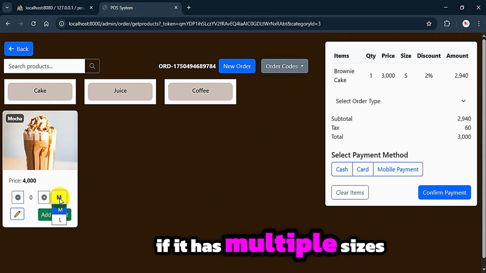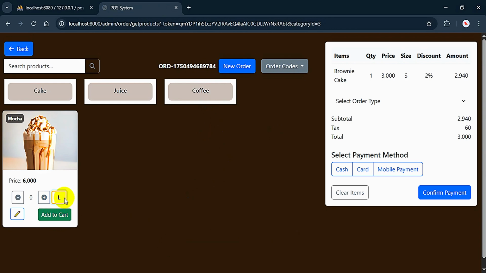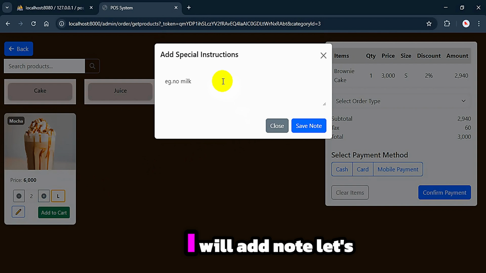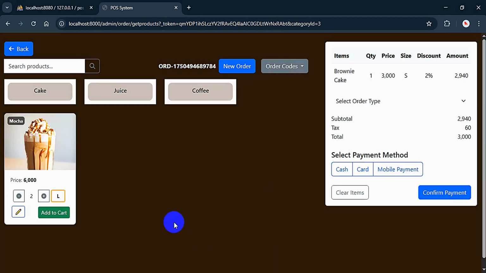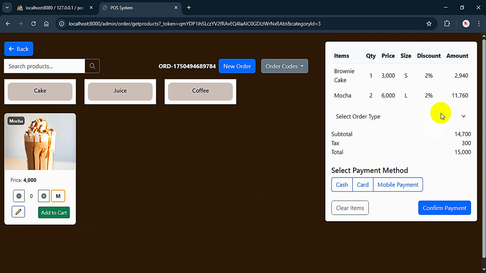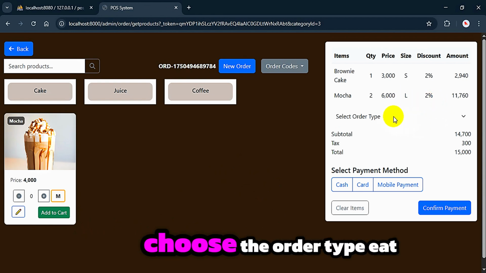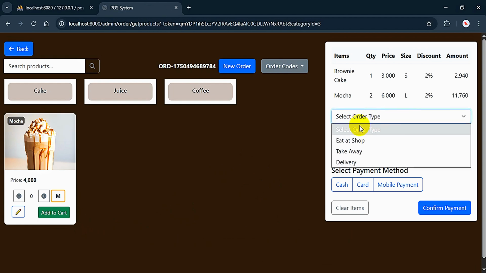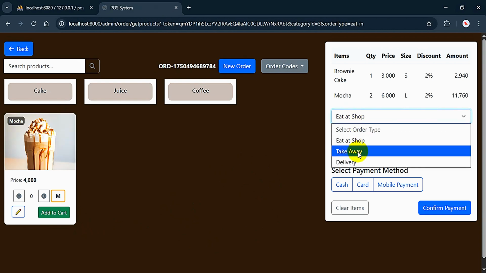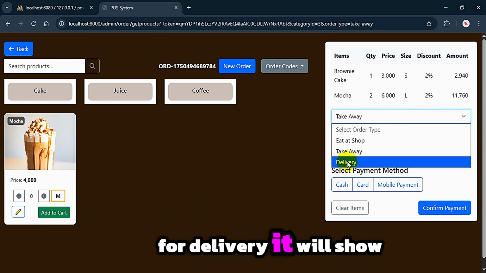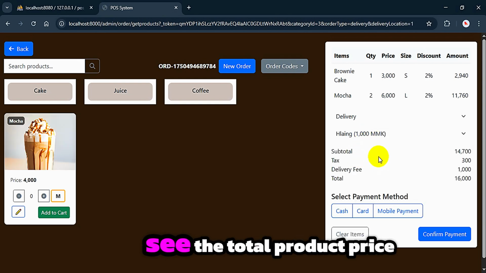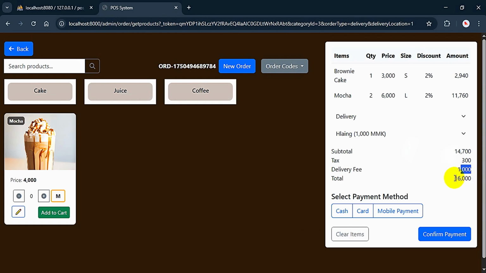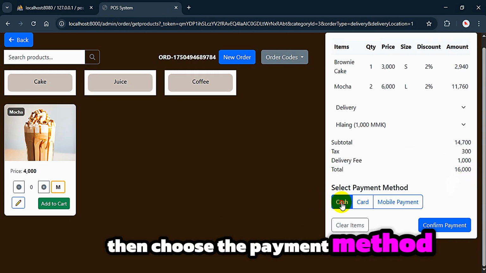Let's add a coffee. If it has multiple sizes, we can select one and add it to the cart. I will add a note, let's say no sugar. Choose the order type: eat at shop, takeaway, or delivery. For delivery, it will show delivery locations and fees. I will select one, and you'll see the total product price, tax, and delivery charges. Then, choose the payment method: cash, card, or mobile.